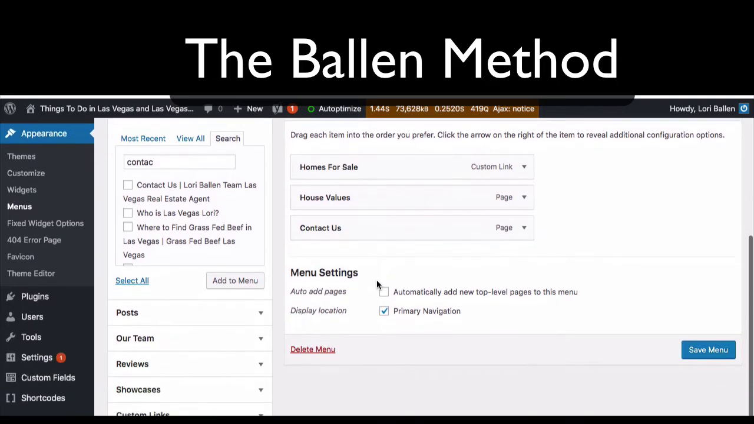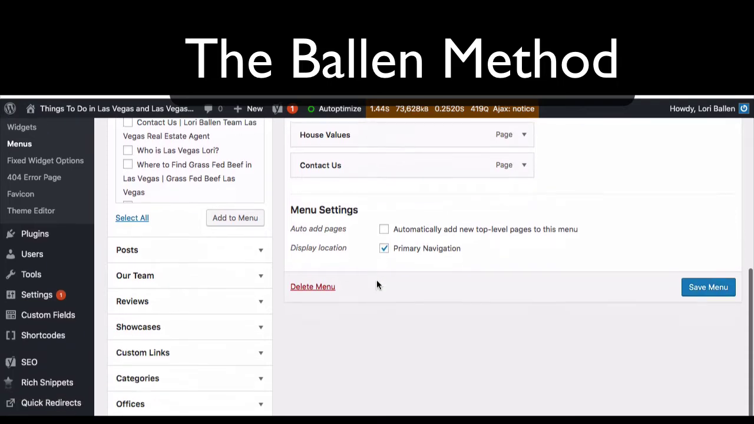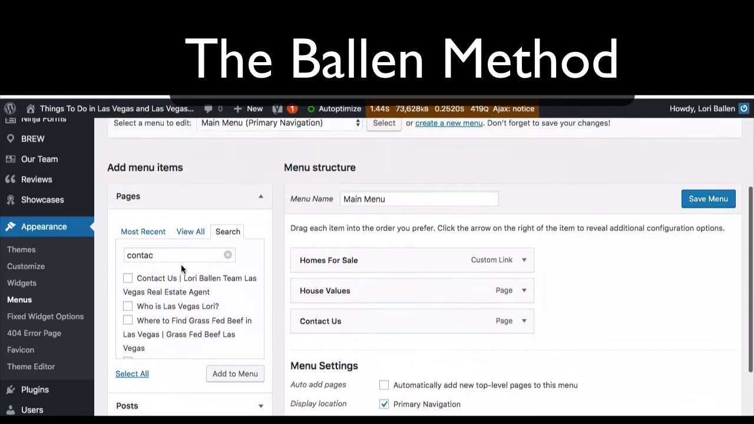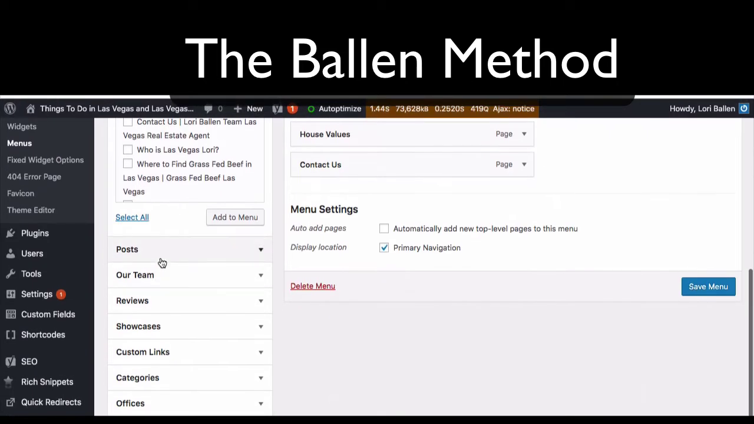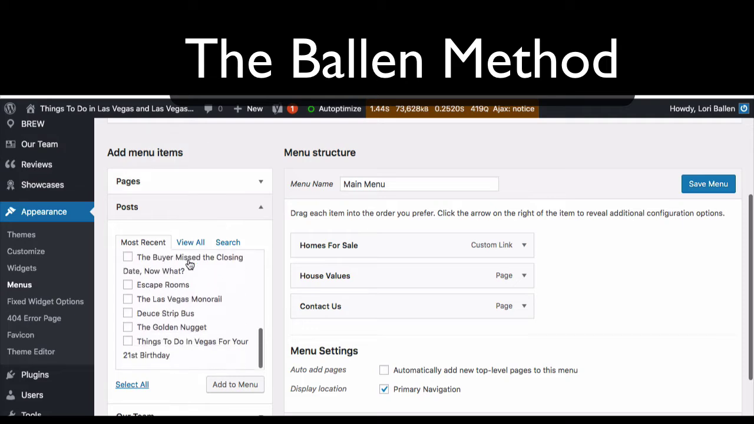Now, I also want to go ahead and put my blog up here because I keep finding I want to get to it quick, and even if nobody else uses the button, I want the button, okay? So here's your options. We have pages. Here we have posts, so if I want to find one particular post.